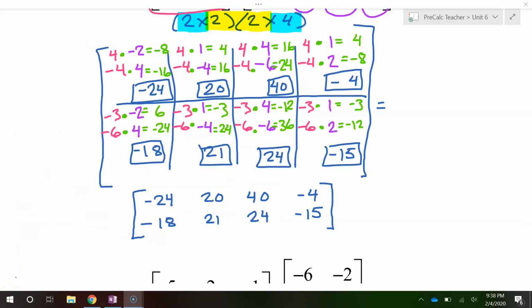But you can't just leave it like that. You have to go ahead and write your final answer as its own matrix like this. So this 2 by 4 matrix is the final answer.